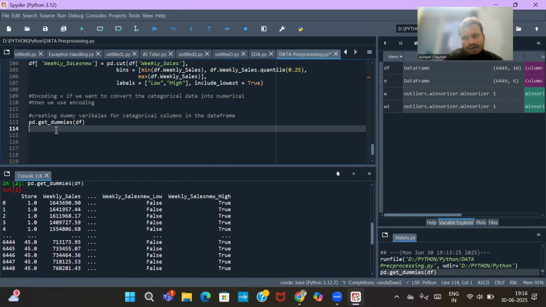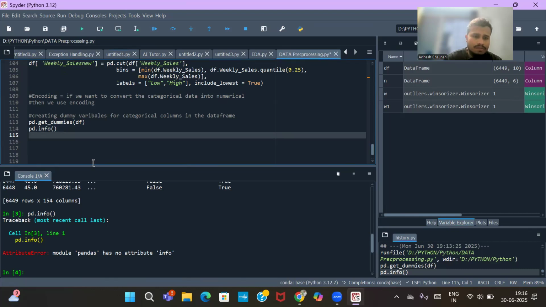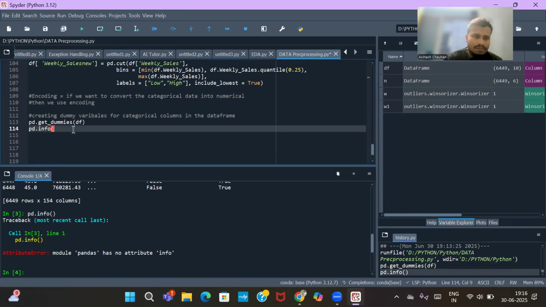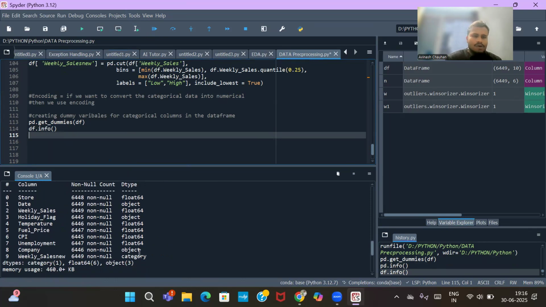If you want to see what is the data type contained in your variable, obviously the function is df dot info. Sorry, not pd dot info, pardon me, df dot info. So if I execute this line of code, you can see here the object.